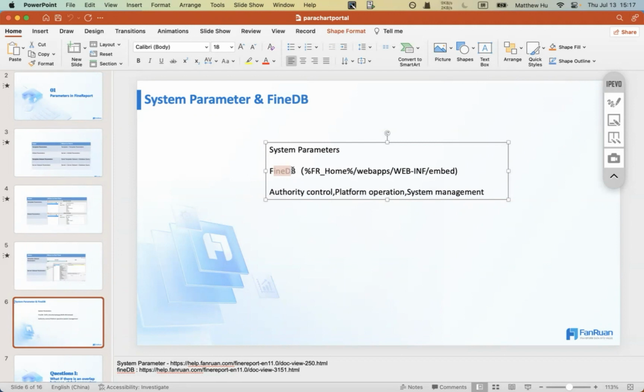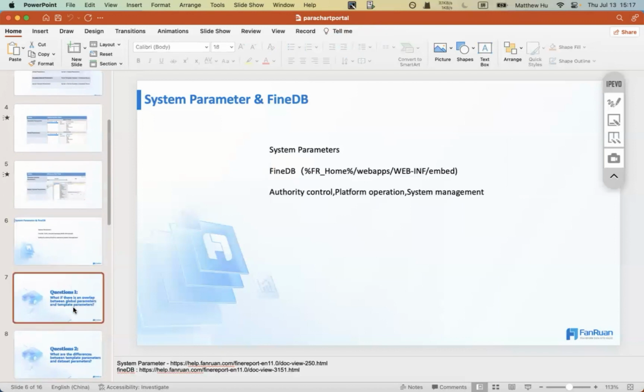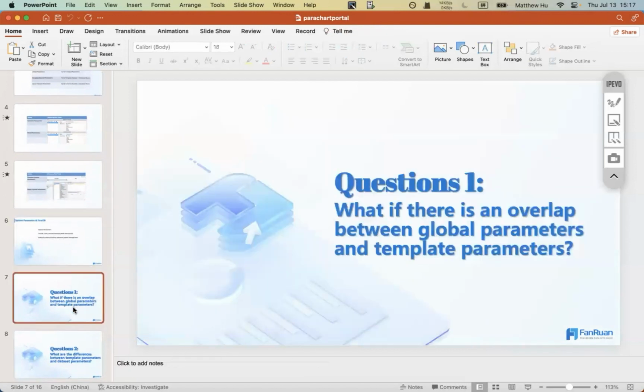But beside that, the chance for you to modify the FineDB is relatively low. So I would say do not change any value in the FineDB unless you know what you're doing. But keep that in mind. FineDB exists, right? That's something that you need to know. All right. So I guess we came up with our first question.